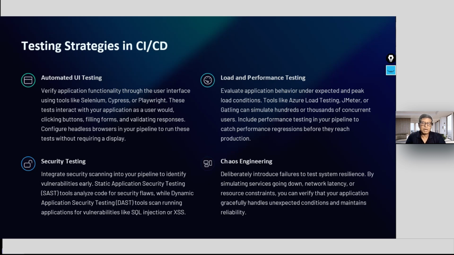You are creating some chaos in the environment, and you are verifying whether your application can gracefully handle unexpected surges in conditions and maintain reliability. How reliable is your software? All these things are very, very important considerations before you deliver your software to production.